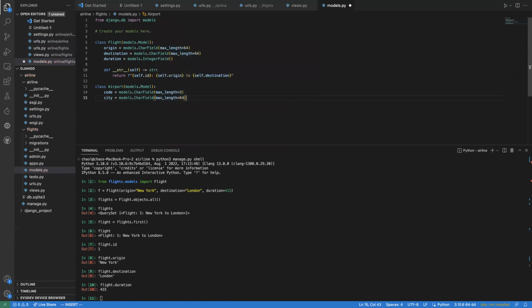Again, this is for interpretation. So now, of course, we make a better representation, and we define this as an f-string: self.city and self.code. Okay, so now we create another model, Airport.